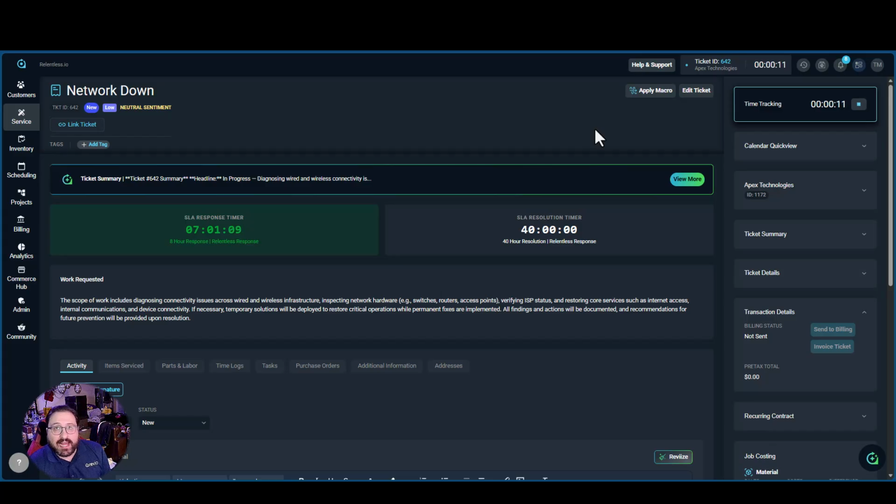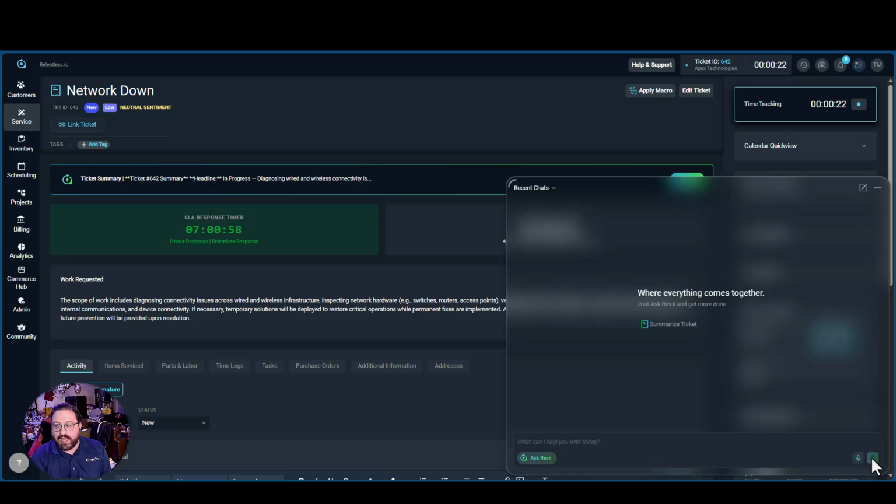But let's say that I'm supposed to track my travel time and I forgot. We've made that very easy with the use of Revy. All I need to do is open Revy and ask it, I forgot to log my travel time. Can you create a travel time log for me? I left at 9 a.m. and it took me 35 minutes to get here.